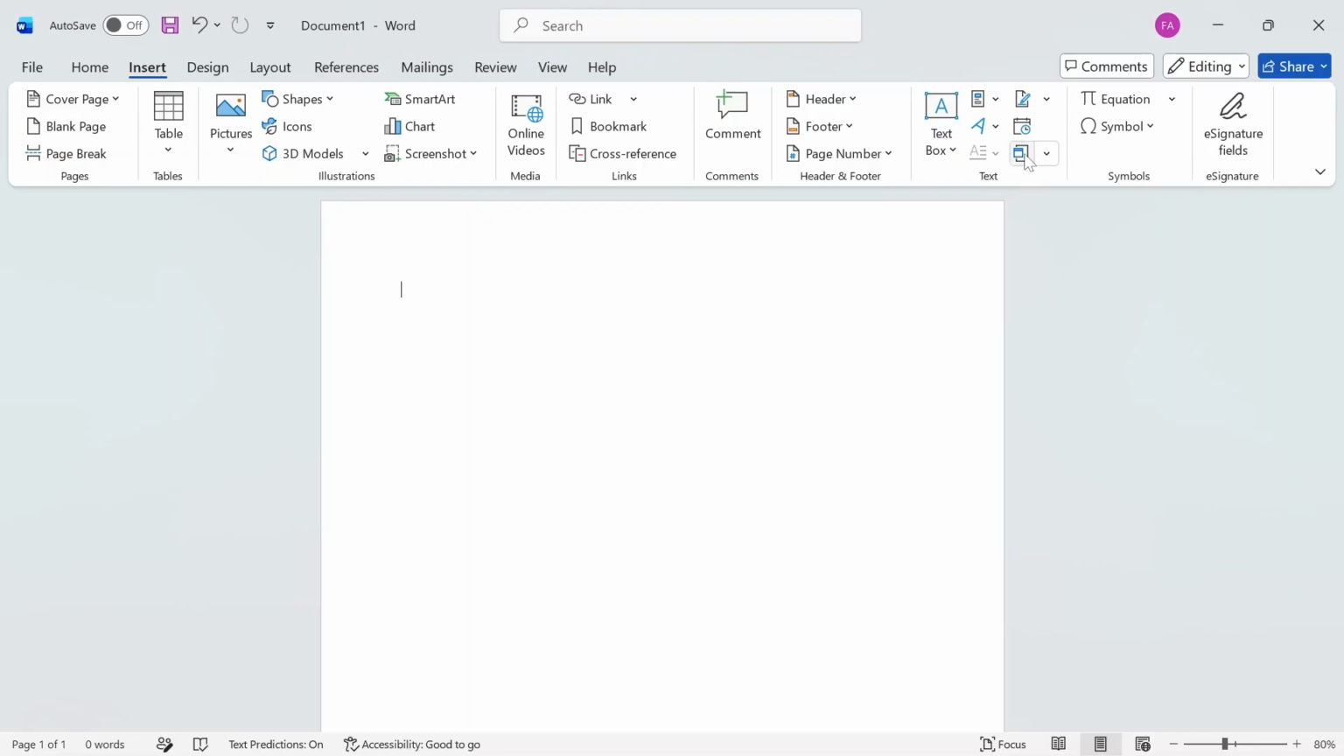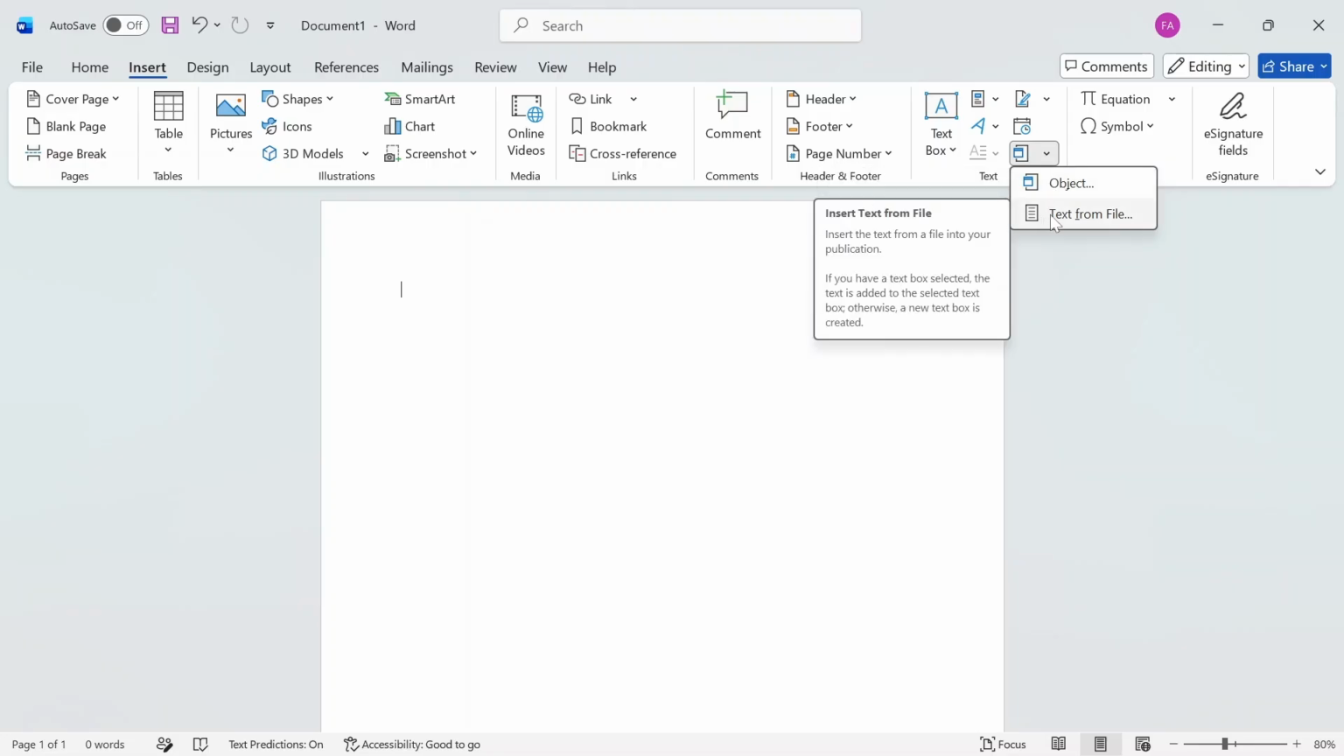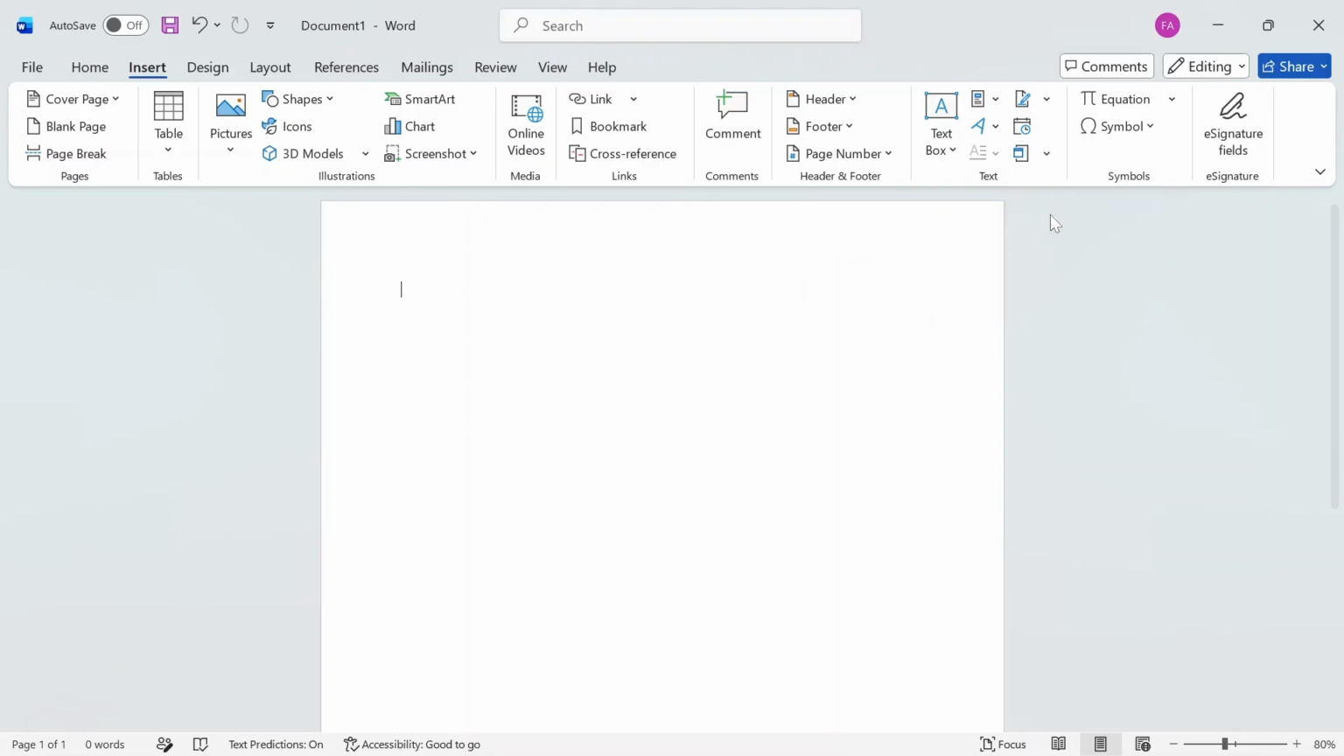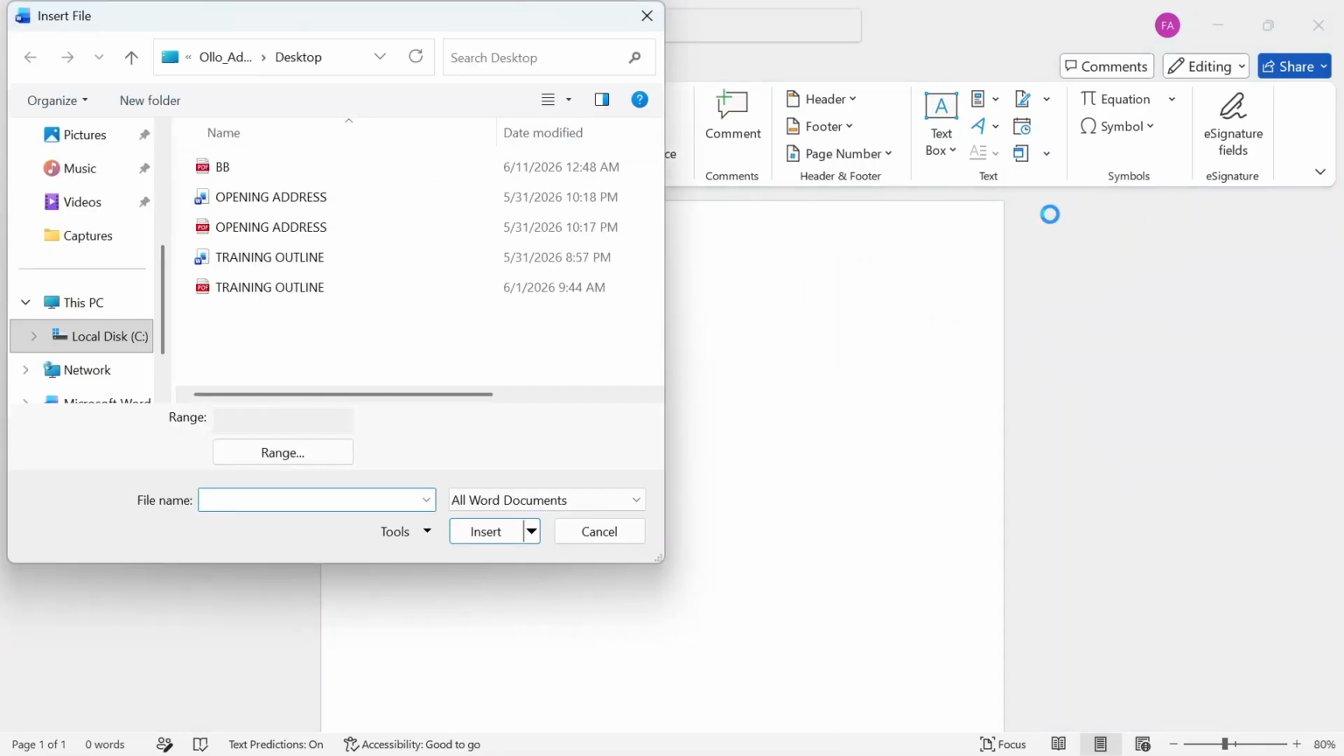And I have this tool called Object. So I'll click on it and I'll have this drop down. The first one is Object and the second one is Text from File. So I'll choose Text from File and it will direct me to my File Explorer where I can choose the particular PDF I want to convert.